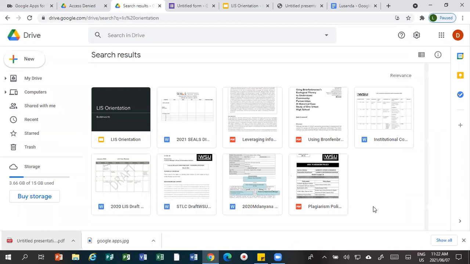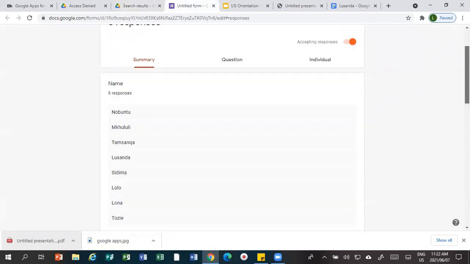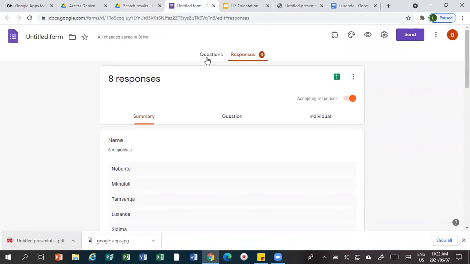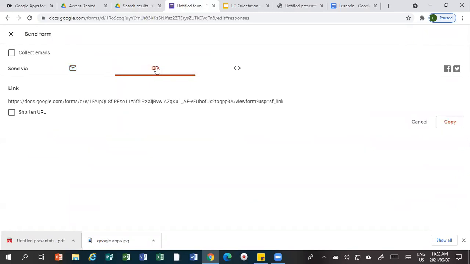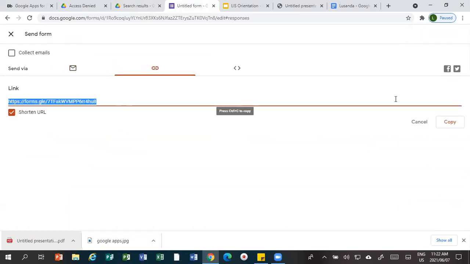There are so many ways of sharing, but I think maybe if we can go for this one, it would be nice. This is how we can share this register with our students. You just click on send, and then you select the link, and then you shorten the URL, and then you click copy. Then you can share it on any platform.